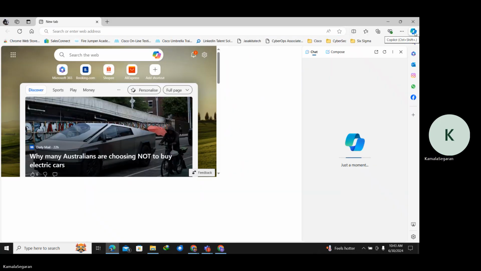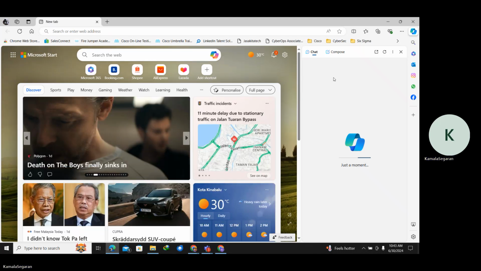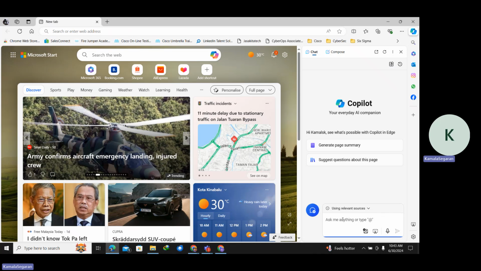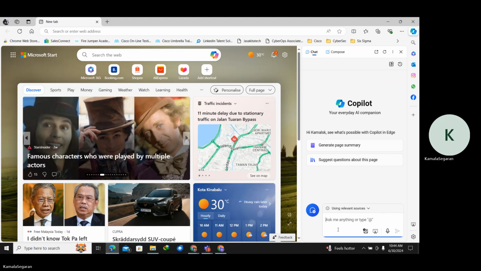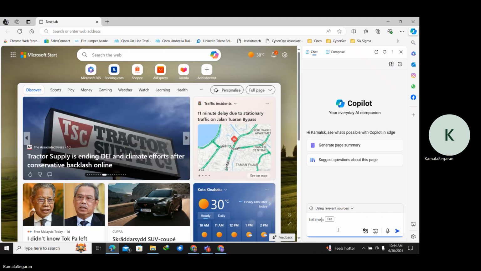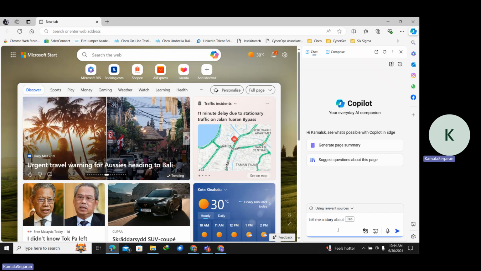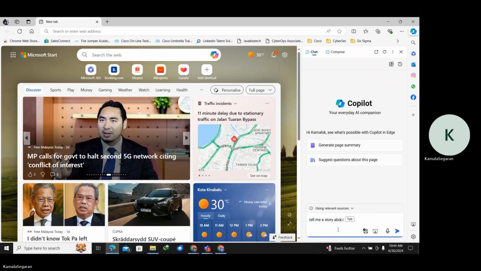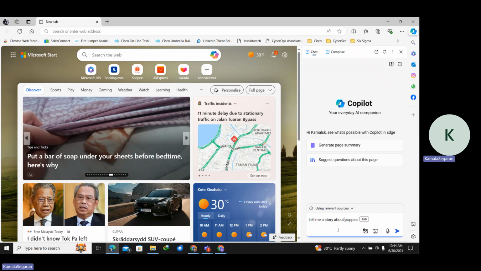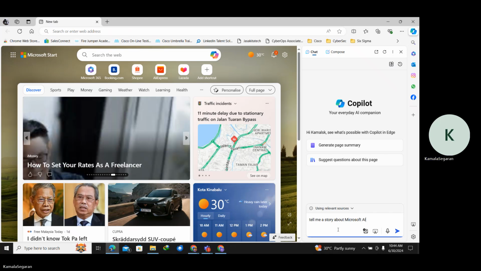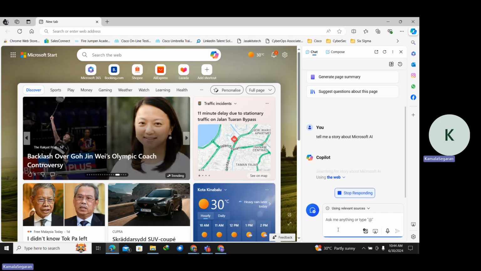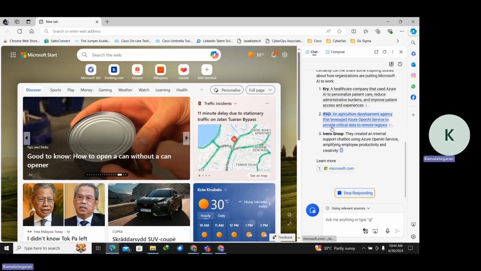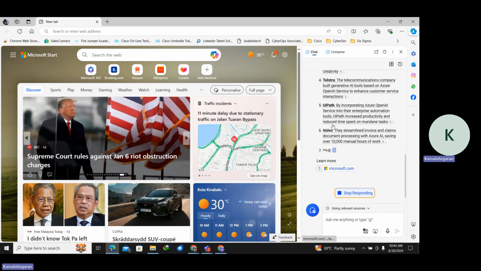Go to your Edge. See here, Copilot on the left. You come here. Now here is where you interact with the AI. Tell me a story about, okay, let's say Microsoft AI. You can do whatever you want to. It's going to act like a human being. Oh, sure, certainly. I have all these characters.